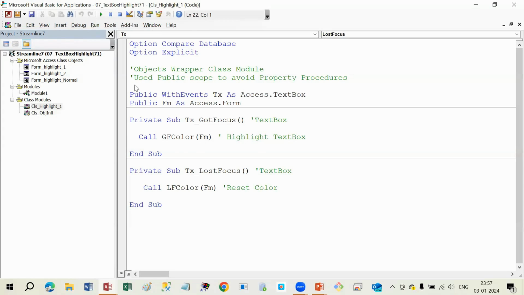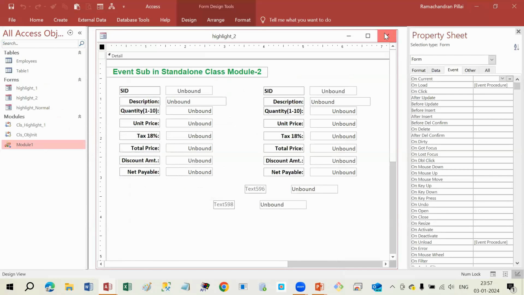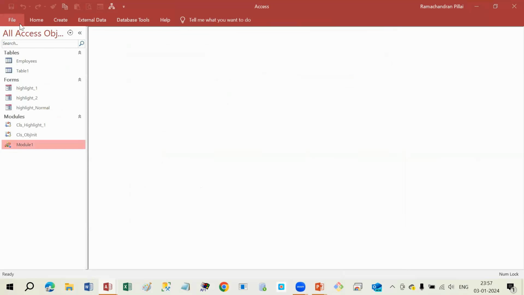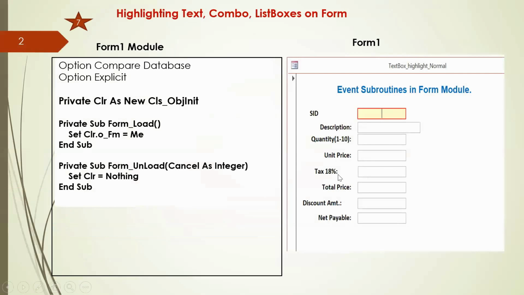I hope this will give you an idea of how we can actually transfer the code to the class module and free up the form module for designing purposes only. This was the slide I was supposed to show. This is the screenshot of the third form that we have seen, and the code.